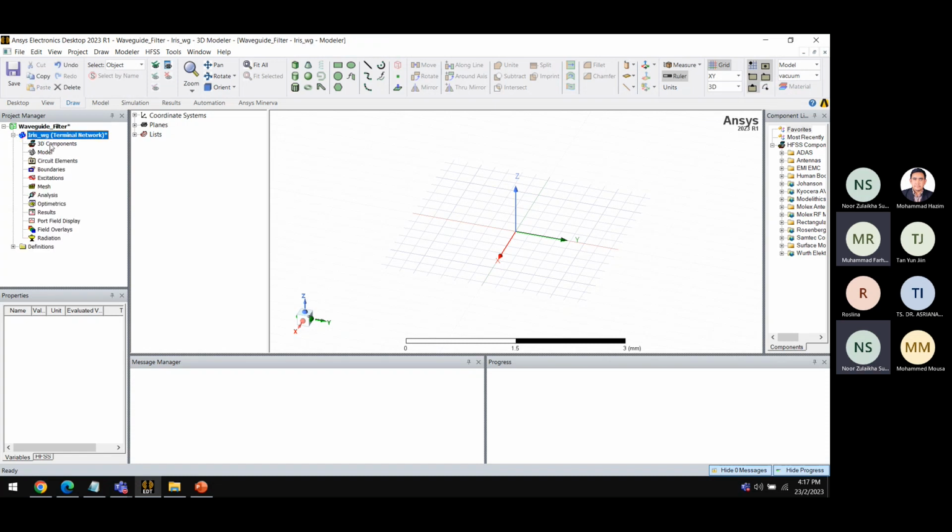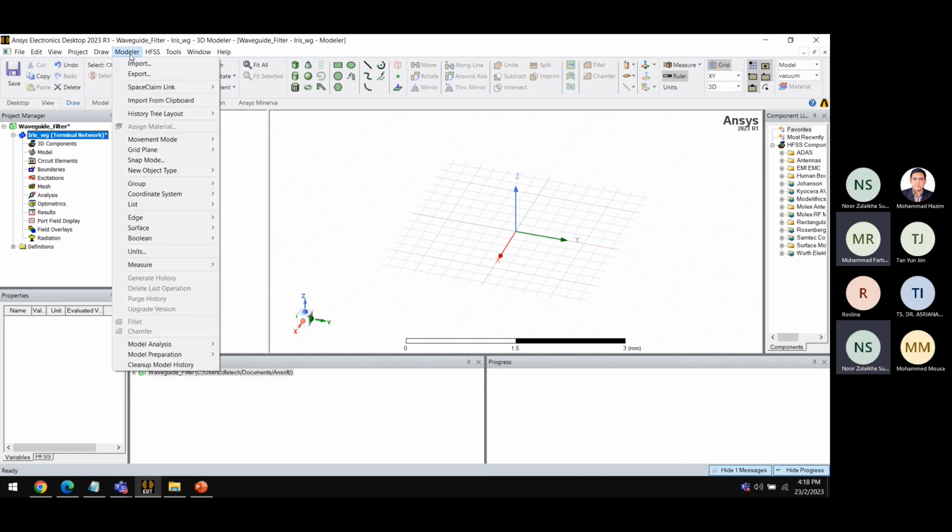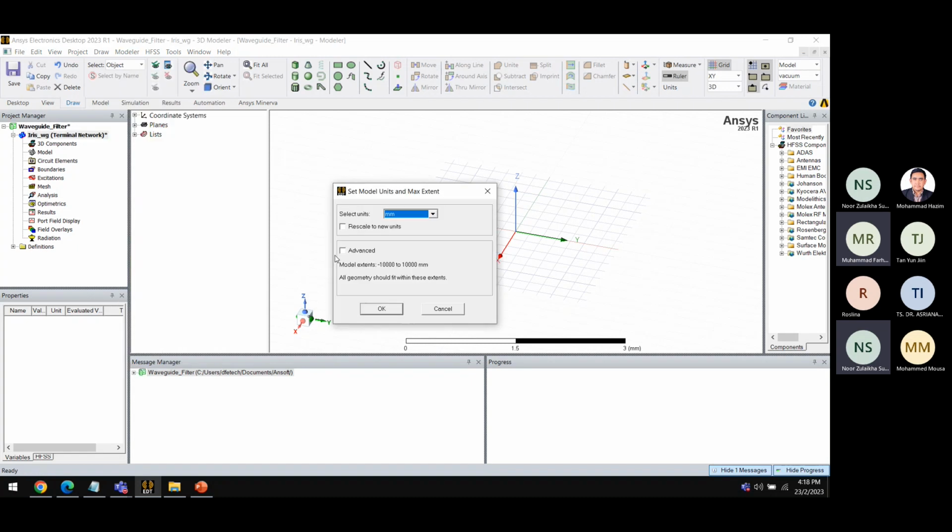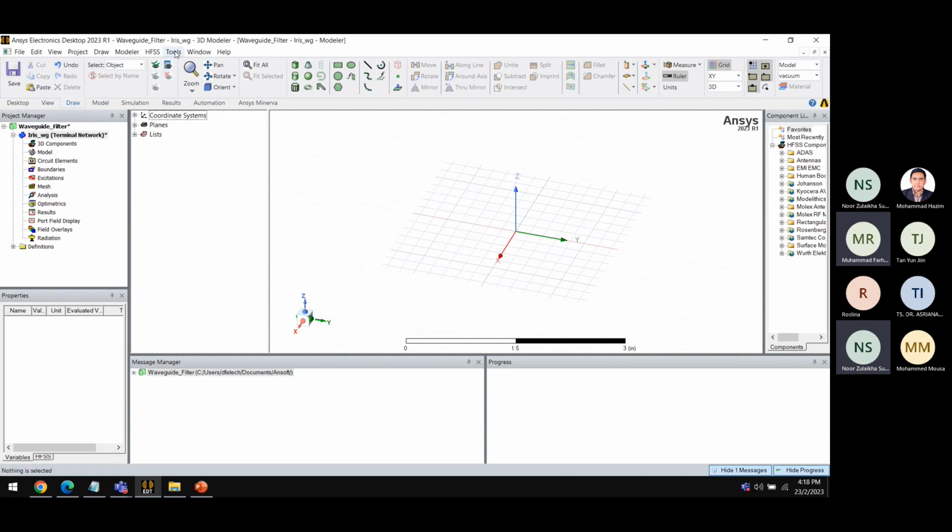So if we expand this, we can see all the FSS workflow, which is the 3D component, the model, circuit element, boundaries, excitation, mesh, analysis, optometrics, result, port field display, field overlays, and radiation. And first of all, before we go to the geometry setup, what we're going to do is we change the units to inch and click OK. And we change the solution setup.